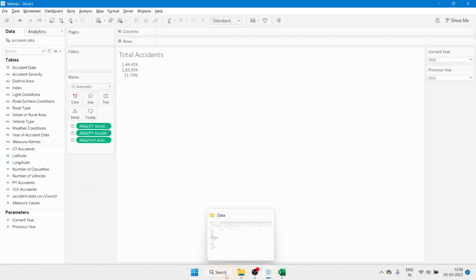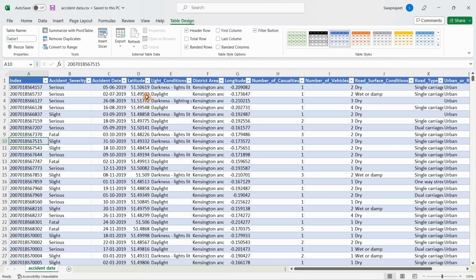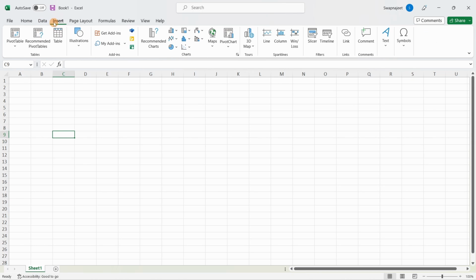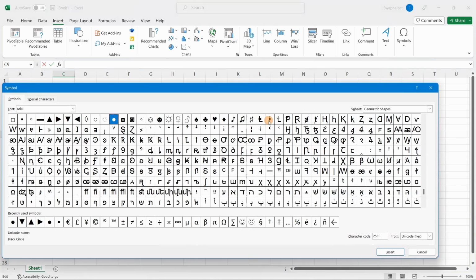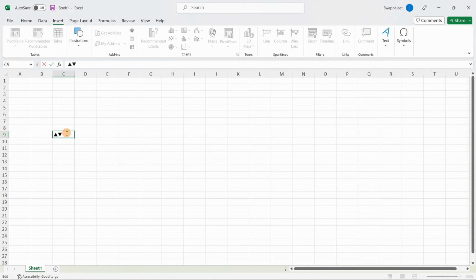For that, I will open an Excel file over here. We have a new Excel file, and I will go into Insert, then Symbols. If you click on symbols, you have to find these particular symbols, the up arrow and down arrow. If you want to use some other arrows, you can use those as well, it doesn't matter. I will click on this and click insert, then click on this and click insert, and I will close this and copy this, Control C.